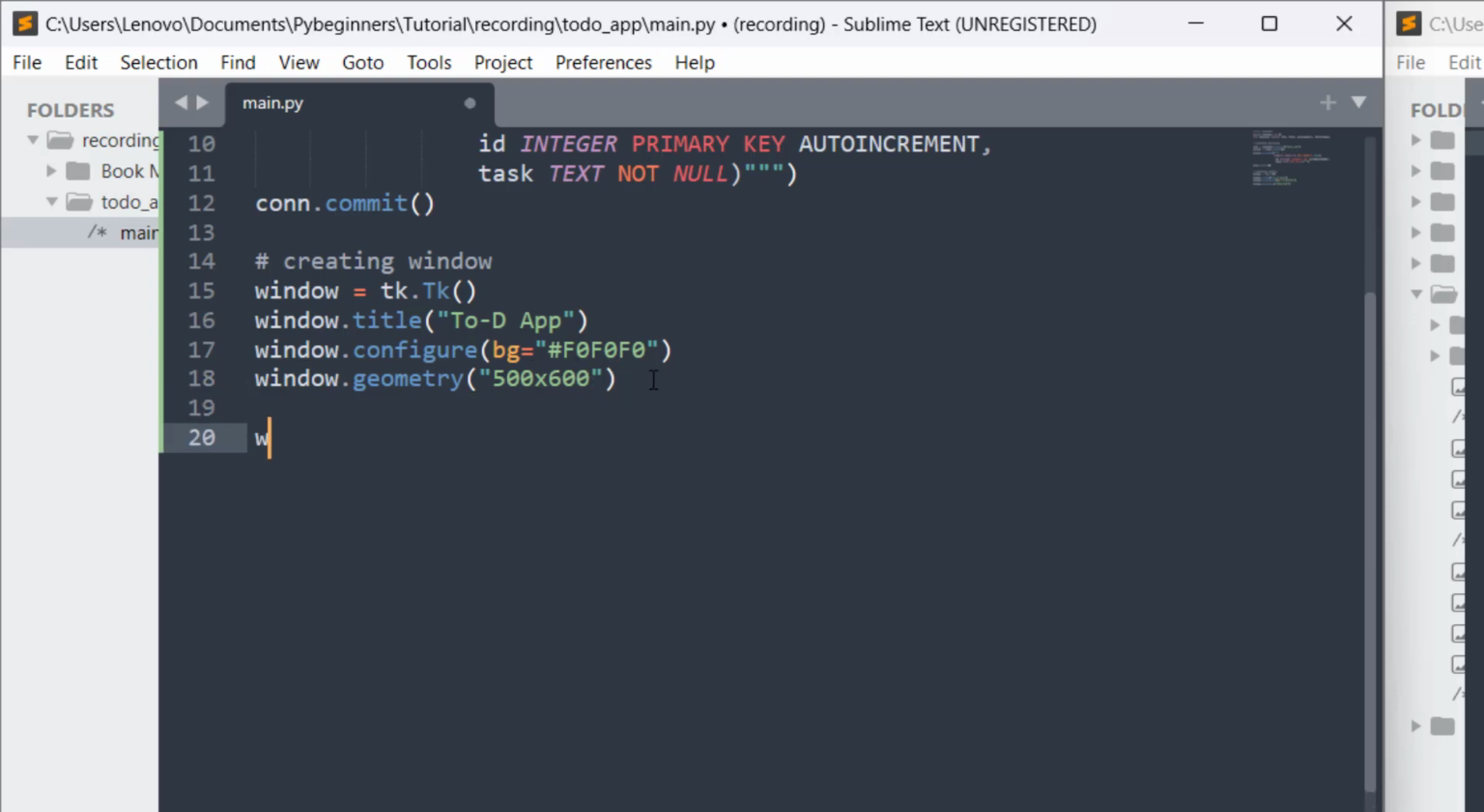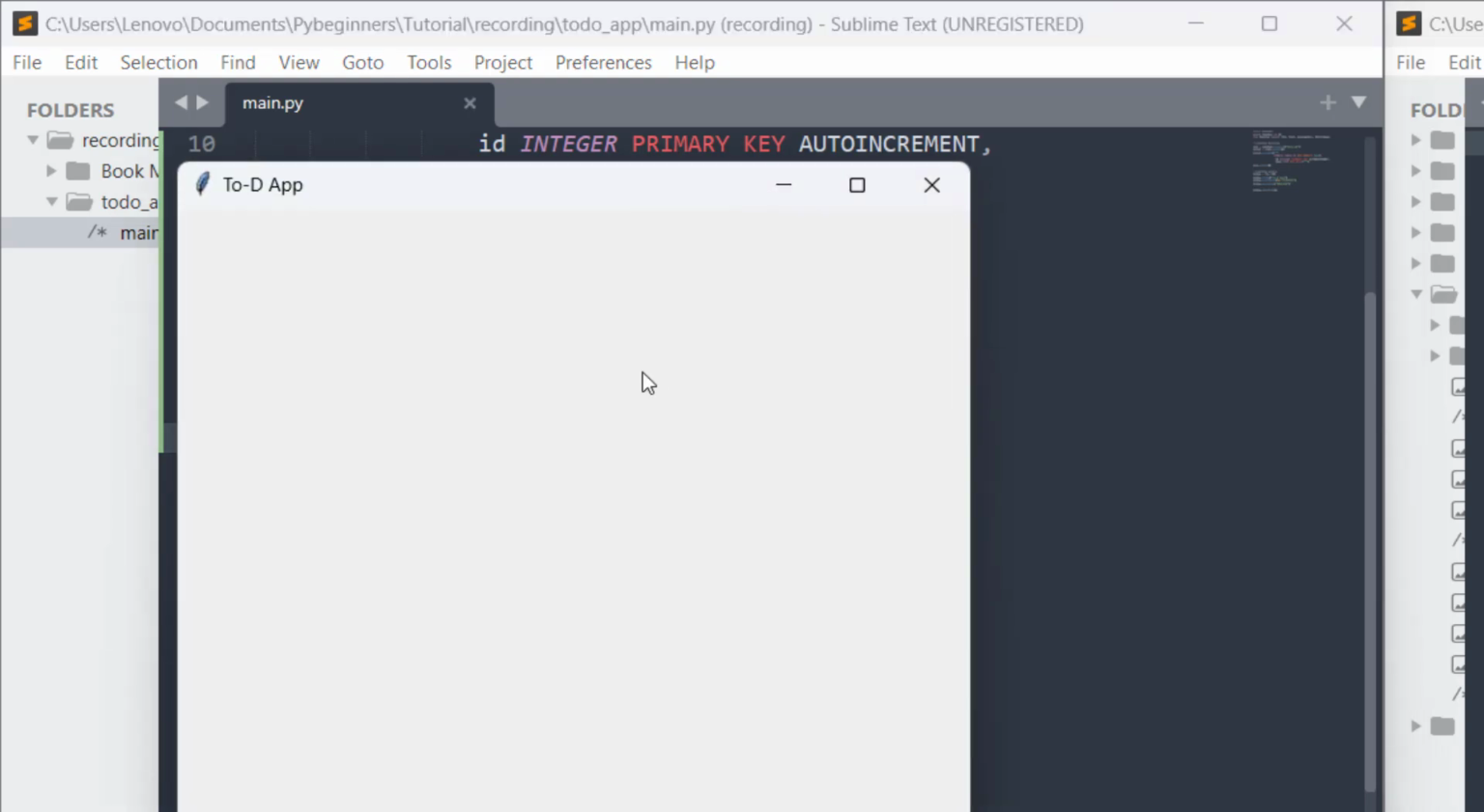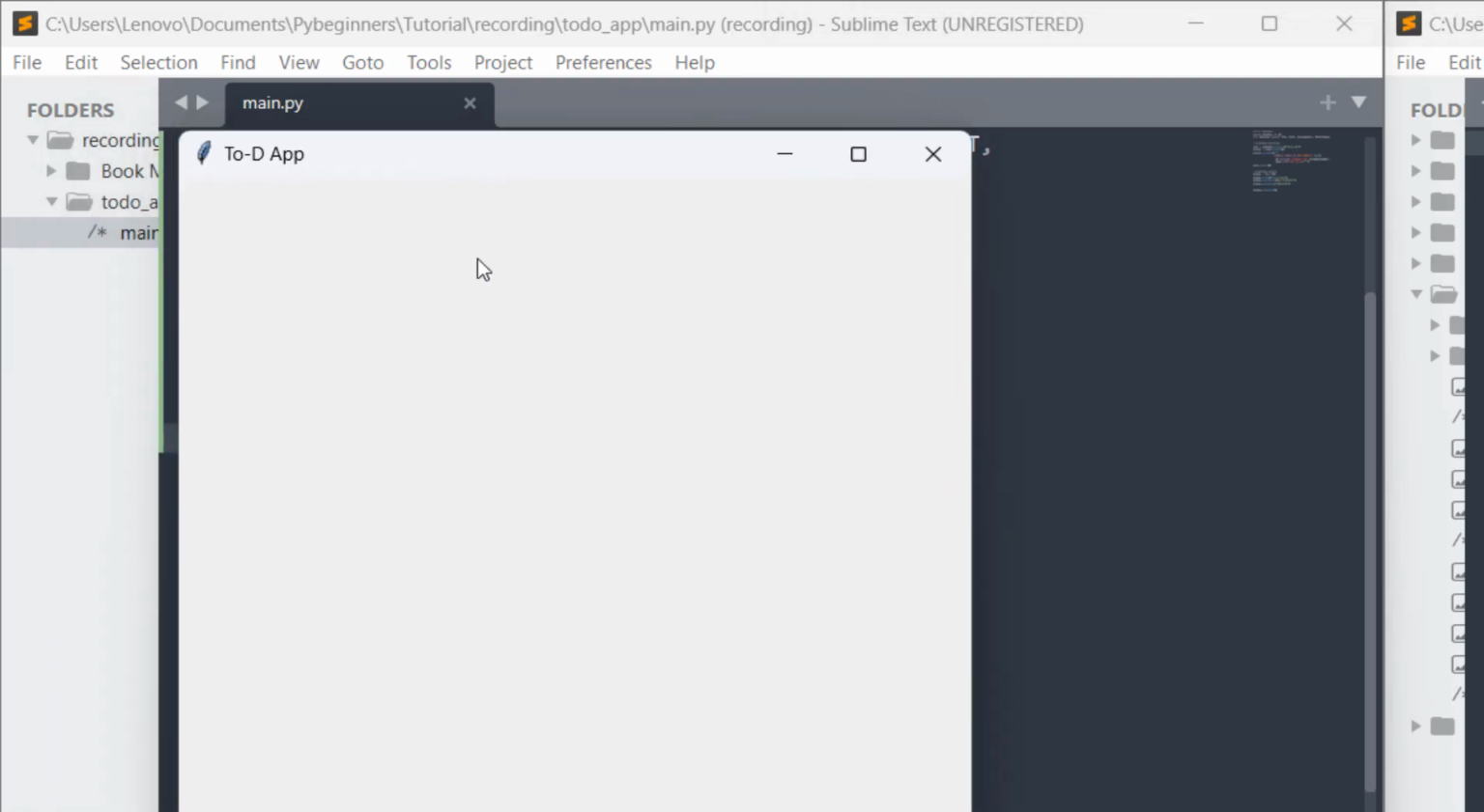Then after that, let's run this. So let's say window.mainloop, open and close, something like that. Now let's save and run, boom. Now we have our main window, which is this guy.